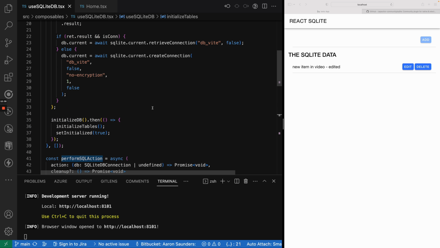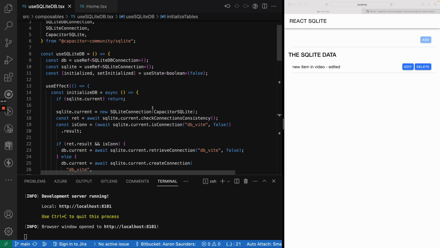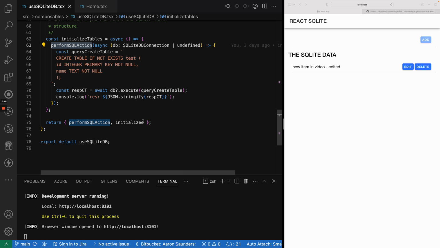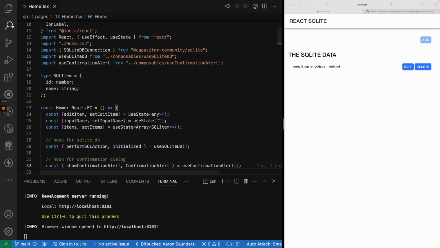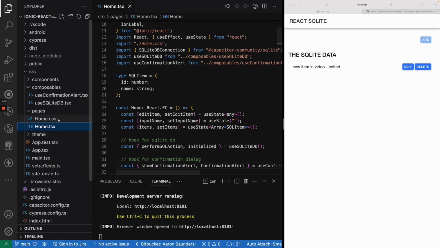So that's what we have inside of our use SQLite database. I think it also exposes this initialize flag so you can make sure that everything's initialized before you start performing your action. And then the main thing really is perform SQL action. So that is use SQLite database. Let's see what else we have going on inside of here.